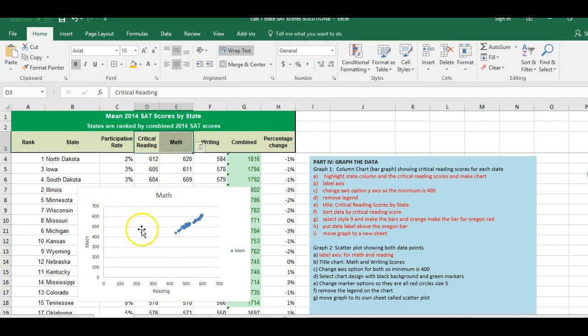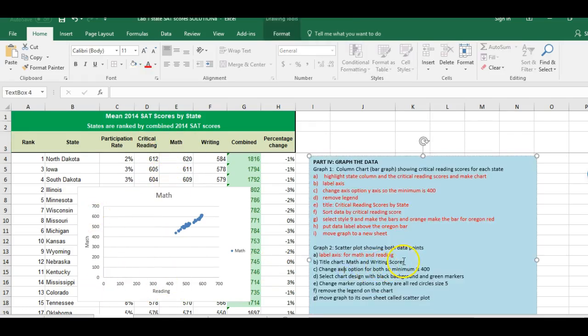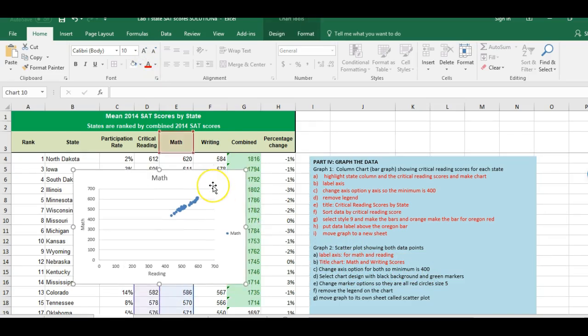The second is your Y axis. All right, so we've done our chart title. And now we're going to move on to change axes options for both, so the minimum is 400. Now what I mean by this is it's similar to the issue with the SAT data where we just couldn't see because we have all sort of empty space. This doesn't really start to 400 for either of them.